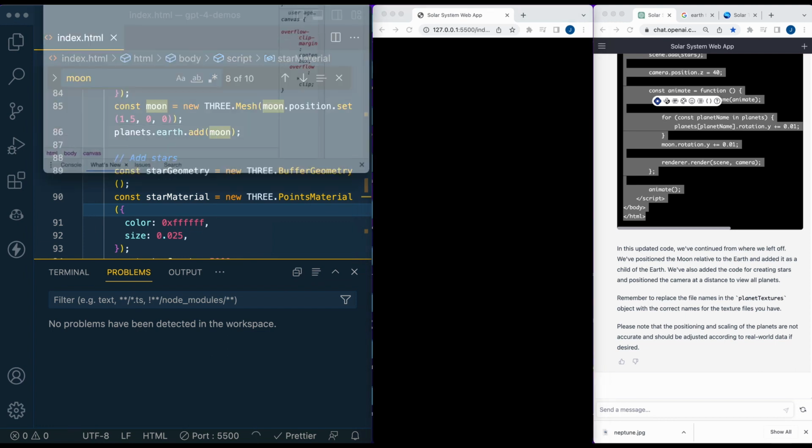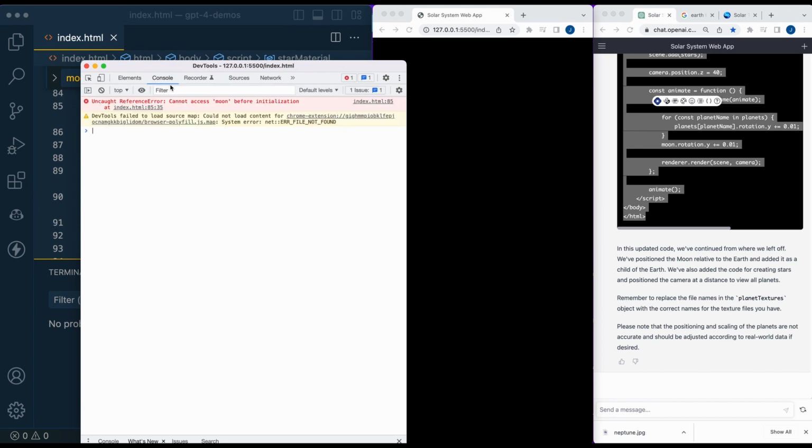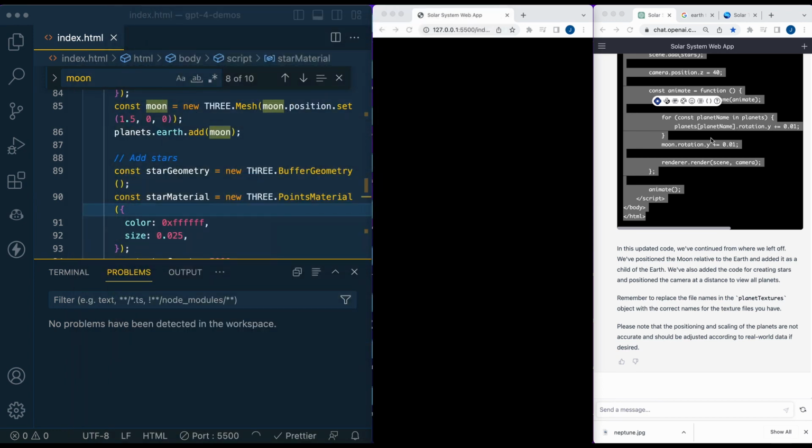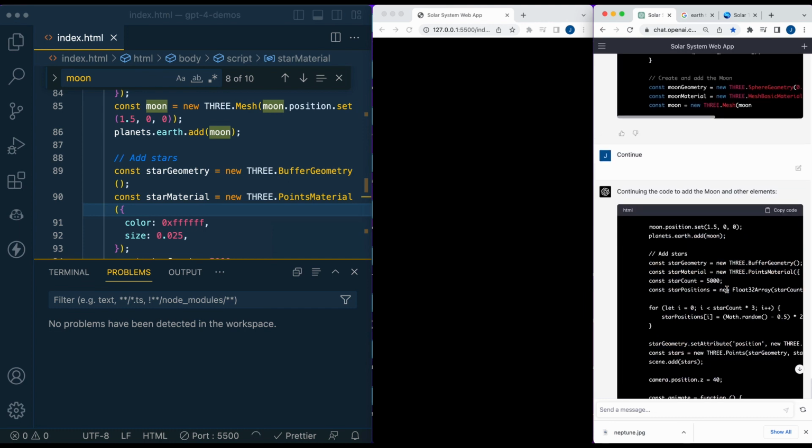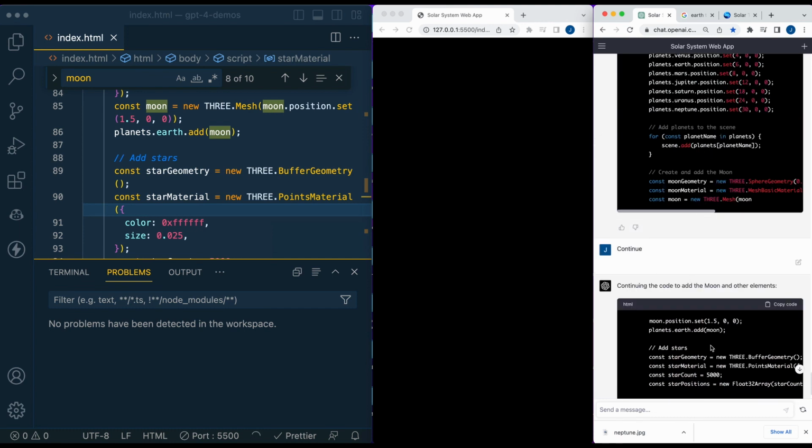So we'll grab the console here. Cannot access moon before it's initialized. Okay, so where does this go? Moon position. Let's just say backtrack and continue from create.